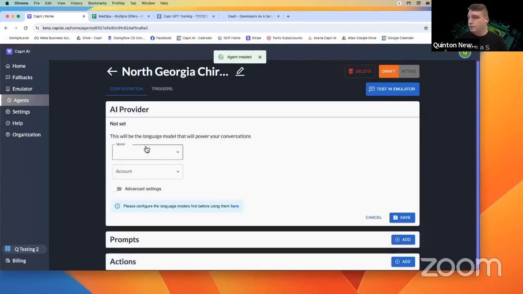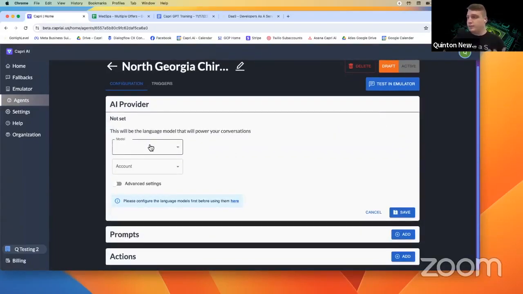The first thing you'll always set in your agent is the model. For me, I'm always going to go with GPT-4, and we should have GPT-4 Turbo in. We should have it ready to go by the end of the day.